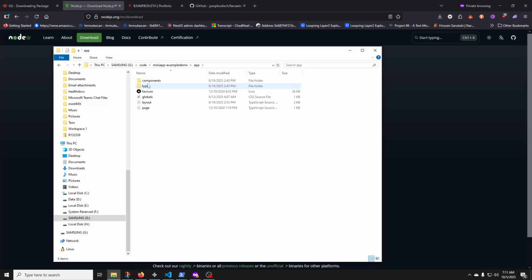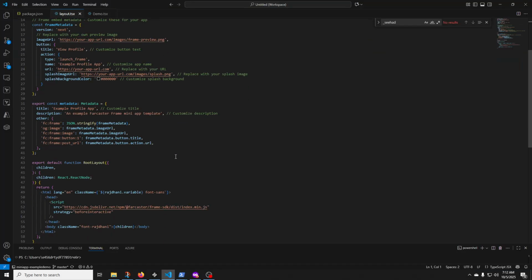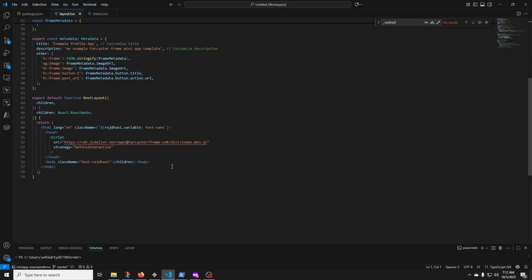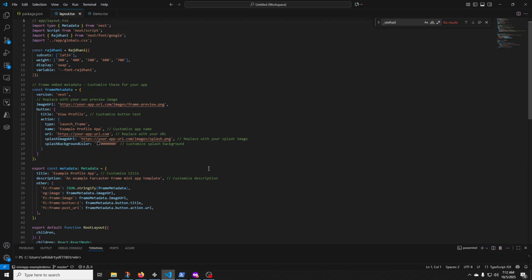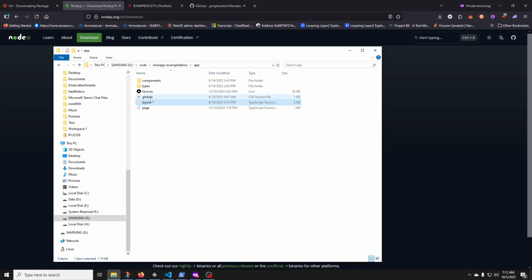If you head over to the app folder, page is the main page that displays. Layout is all the information about that page, so could be colors, fonts, anything associated with it. This is also where the Farcaster script goes for loading its library. Don't have to change anything about this, just so you're aware of how things work.